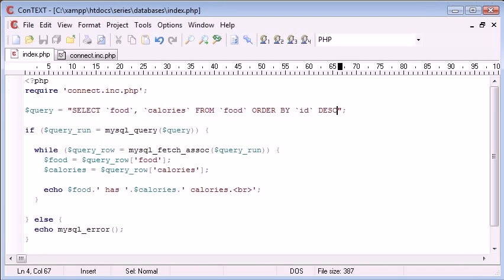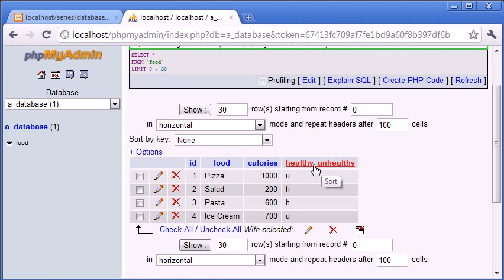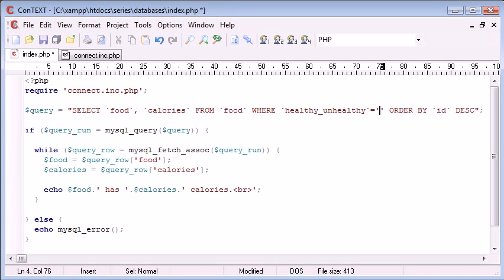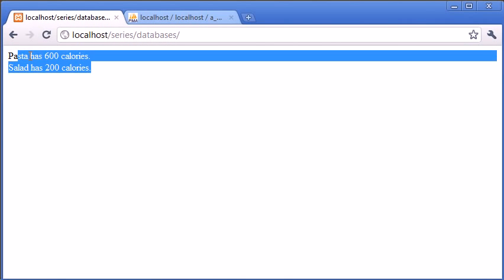So now what I want to do is modify my query to work with only healthy food. So I'm going to say select food calories from food where, before this order ID, where healthy underscore unhealthy, which is our column name, remember, let's just go back and have a look at that, where healthy unhealthy, and we need to say is equal to H. So equals H. Remember, this time using single quotation marks rather than apostrophes. So now let's refresh our page, and you can see that that's been updated with just the healthy food.